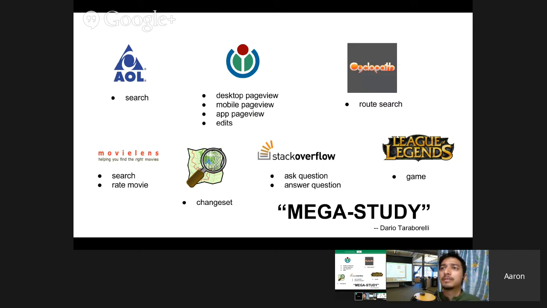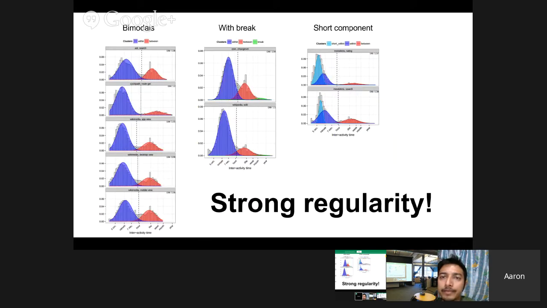And it's for this reason that we refer to this thing as a mega study, because we brought together a bunch of collaborators and a bunch of data sets from a lot of different systems to try and learn whether the thing that we were seeing was generalizable. And so, as it turns out, when we looked at the data in these other systems in the same way as we did in Wikipedia, we saw some really strong regularities.